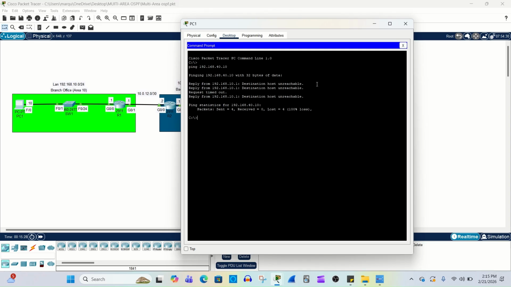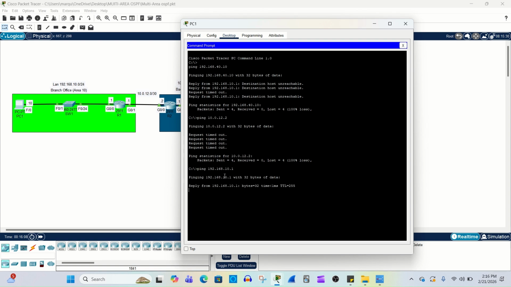Or if I try to ping R2, router 2, 10.0.12.2, that should also time out. It shouldn't reach there either. I should be able to ping router 1 though. Ping 192.168.10.1. And I am. So, what happened here? Unreachable.